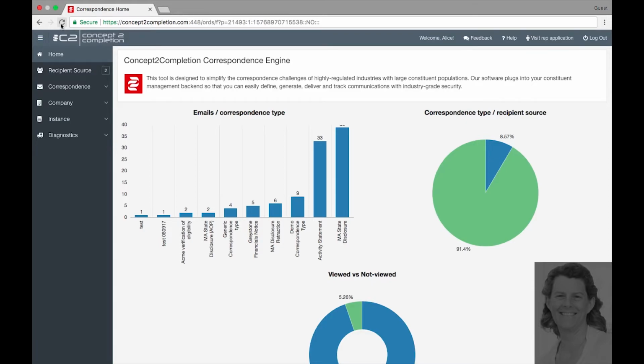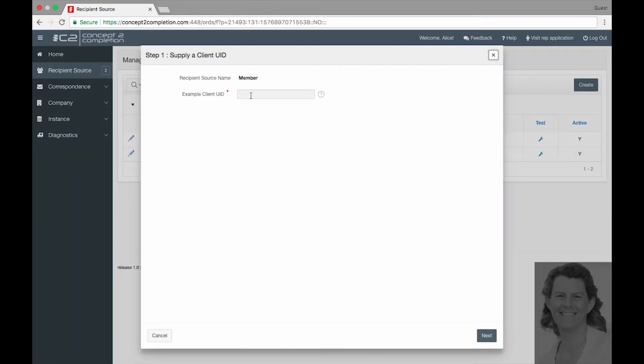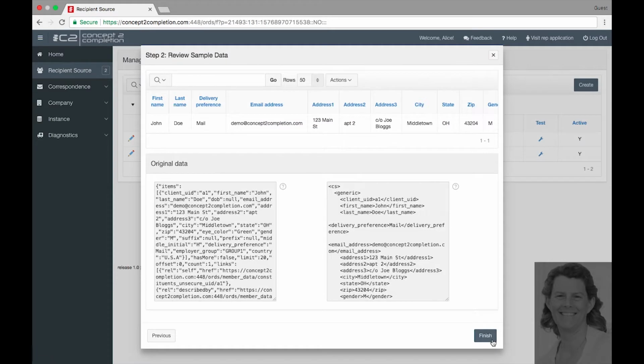Our first stop is a utility we call recipient sources. Here we define the third-party data that we want to use in our correspondence. Let's take a look at an example. If we look at the previously defined third-party source called member, we can click the test button to get some sample data. A1 is an example member ID for this recipient source. If we submit, we get the first name, city, email address, etc. for this particular member. As we will see, this data is available for use in our correspondence.